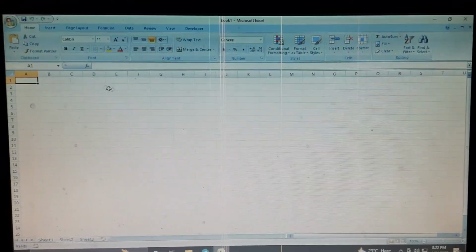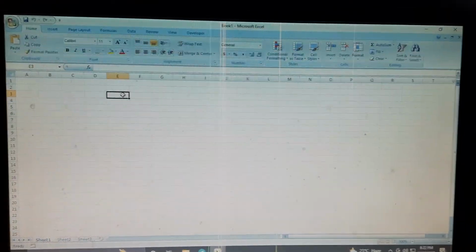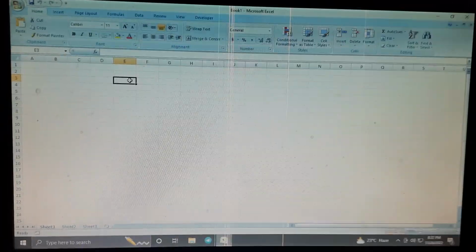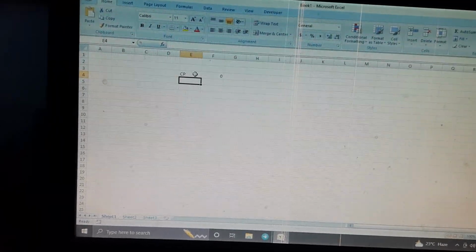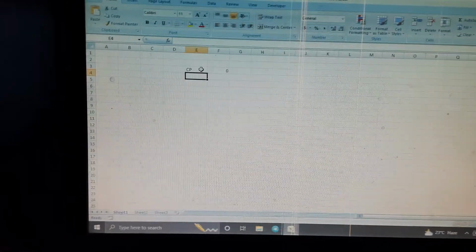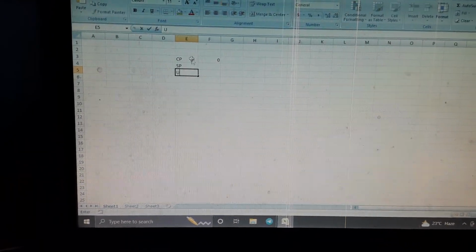Let's do it. Before that I need to put some records, like a scenario I will be creating. Here I am writing first CP, then I am writing 0. All the values you can set as 0, or you can take another value also. It is a standard table that I am going to make here. You can understand gradually. Next I am writing SP, and thirdly I am writing units. And these are all inputs. CP, SP and units are all inputs.